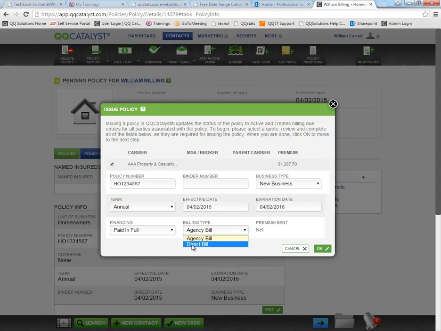If we indicate it is direct bill, we can set premium sent to either gross or monthly, depending on how we typically collect that commission. If it's in one lump sum installment at a later date and time, or if we collect it monthly as the premium is earned.